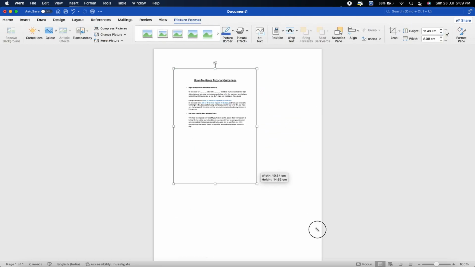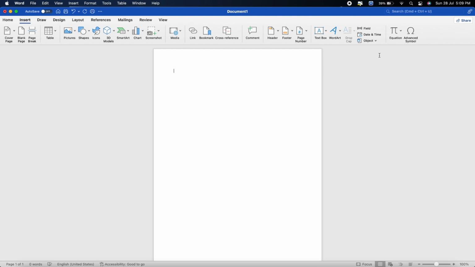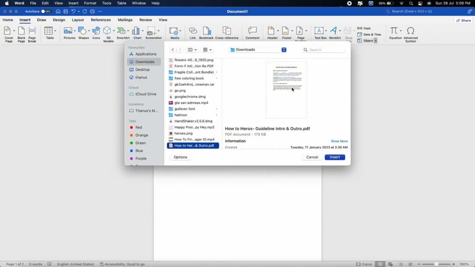Now, if you want to insert the content of the PDF file into the Word document so that you can edit it and make any corrections, follow these steps. Click on the Insert tab again and click on the down arrow next to Object icon and choose Text from File. Now browse for the PDF file you want to insert. Select it and click Insert.